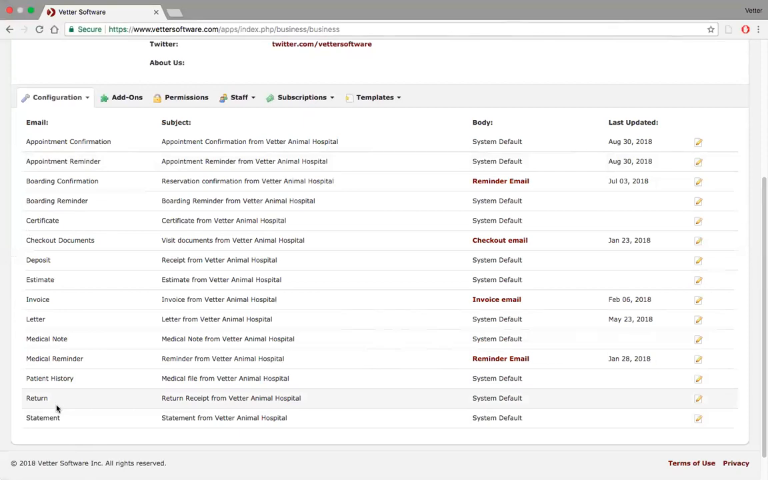One that some of you may notice is missing is a receipt, because clinics have written in saying, hey, an invoice is not the same as a receipt. When they mail an invoice to someone, and if it's paid, they'd like it to be a receipt. We are adding that. It's supposed to be added in September. We'll add an email default for the receipt.